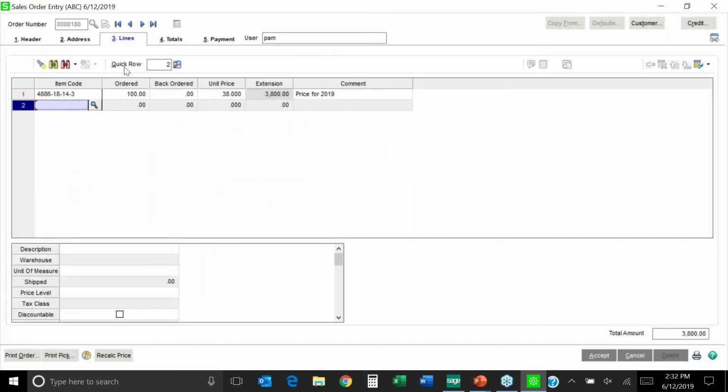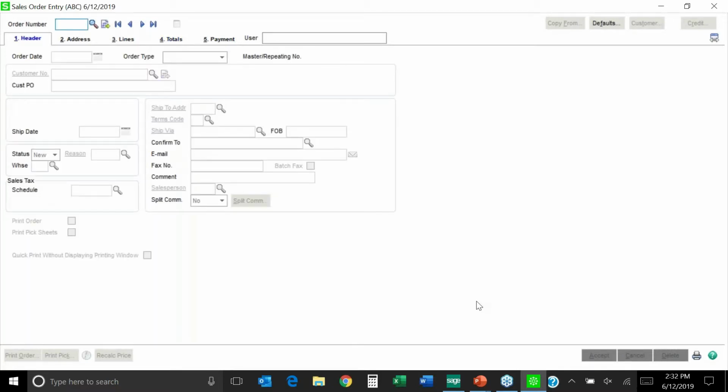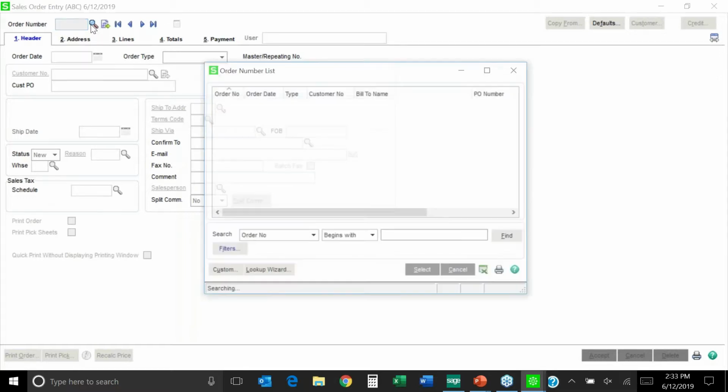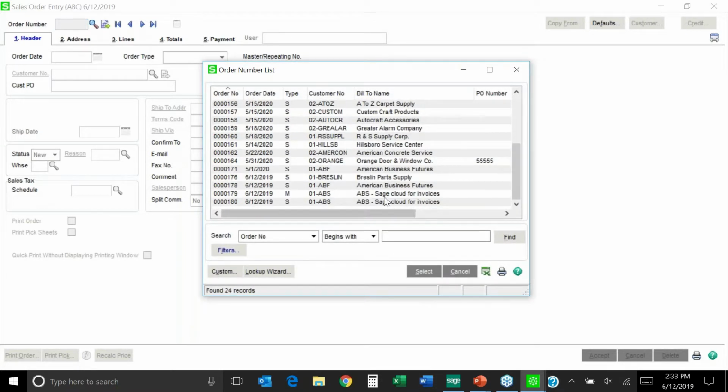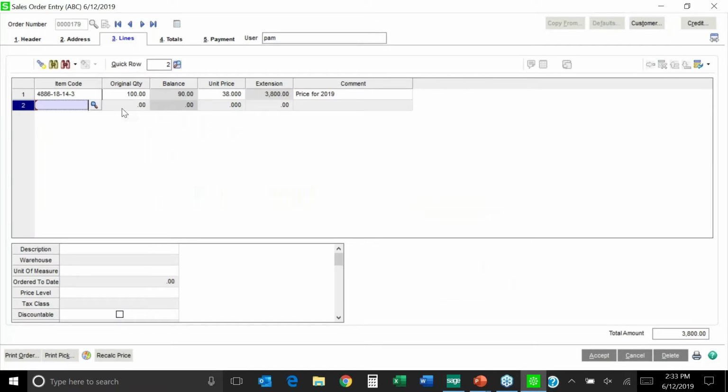When I go to the lines tab, it's going to drop in that 100, but let's say they really only want 10 this month. So I'm going to go ahead and say that there's 10. And then I will accept that order. I'll send it to invoicing, and then they're going to get billed for 10 of those. If I go back in before I have invoiced it, and I take a look at my master order, I can see where it's tracking how many that they've ordered against the original.